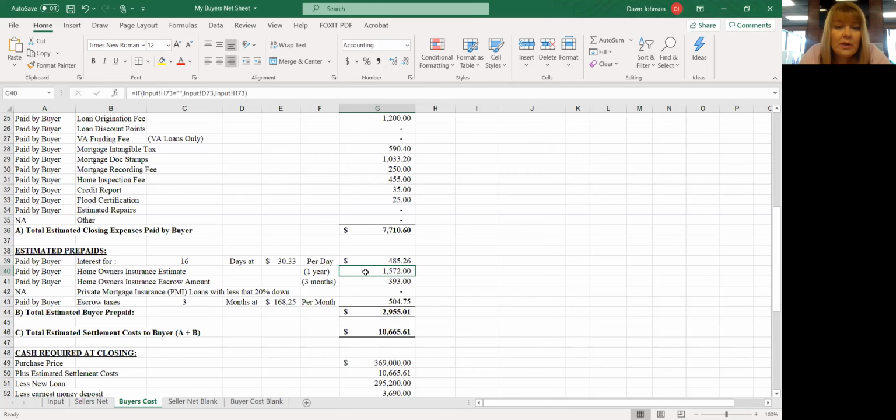They're going to take a full year of that. Plus, they take about another additional 3 months that they're going to set up his escrow account with. So 3 months of his homeowner's insurance would come out to $393. He doesn't have to deal with private mortgage insurance because he put 20% down. And then you're also going to escrow taxes. You're going to escrow 3 months of taxes, and his taxes come out to about $168.25 per month. So he has $504 there.